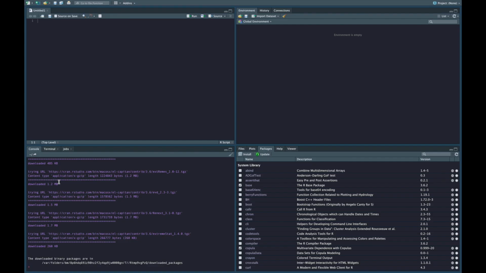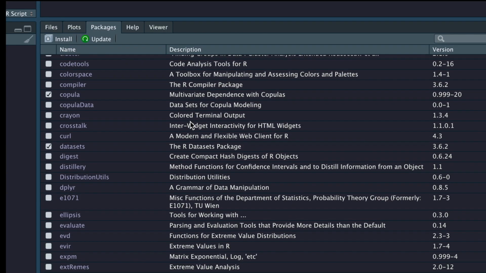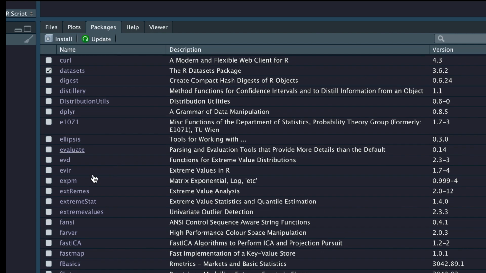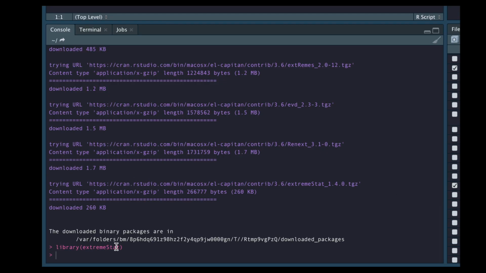And now I want to load the package. So once I've installed it, I now need to go and load it. So I'm coming back to the right bottom panel, and I'm going to scroll down and click on extreme stats, and we're going to see that library extreme stats loads it.